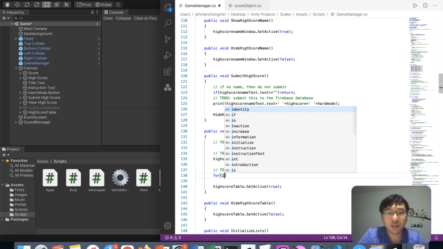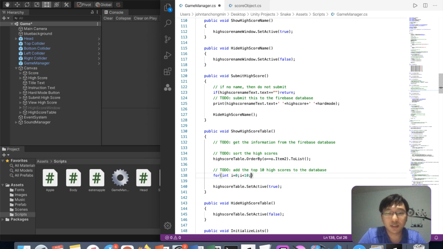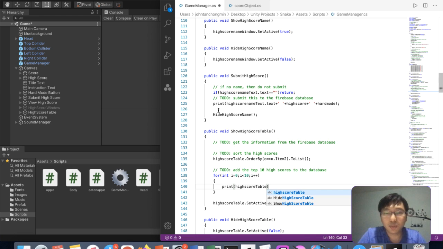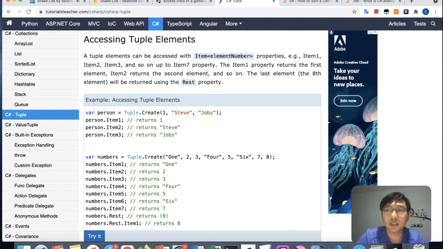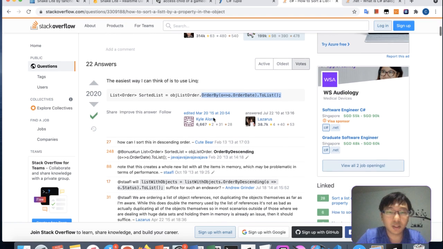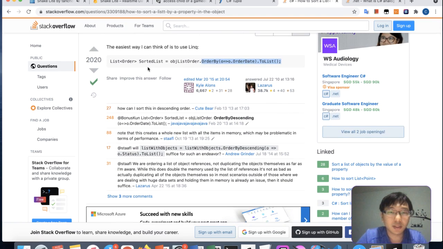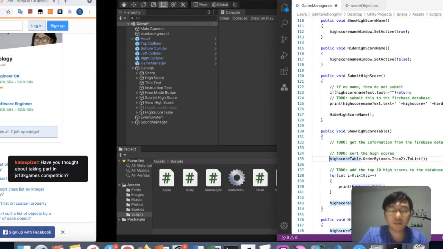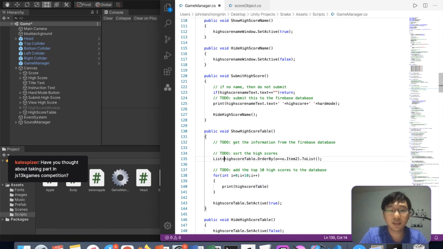What we'll do next is maybe print out the high scores first. Print high score table. I just wonder whether this OrderBy is in place or not in place. I think it's not in place because they do a ToList. So I guess I need to store it somewhere. So maybe we have a list. Why not just use var?